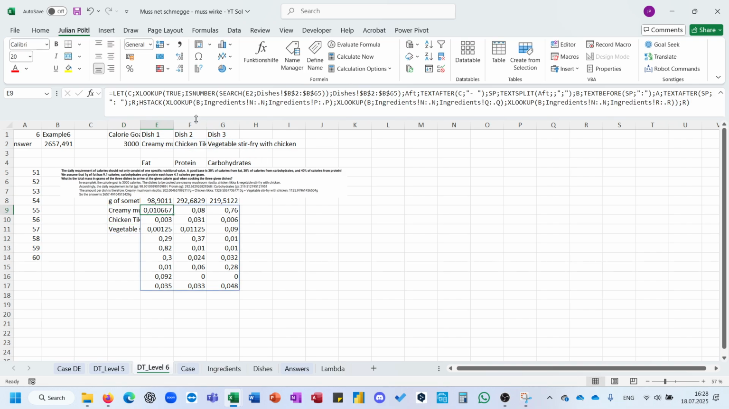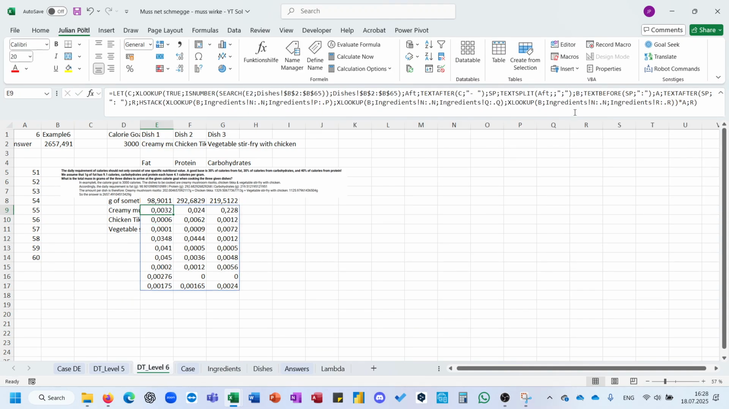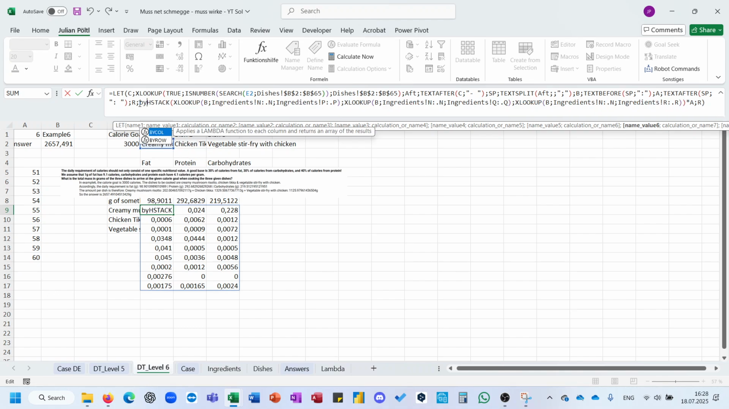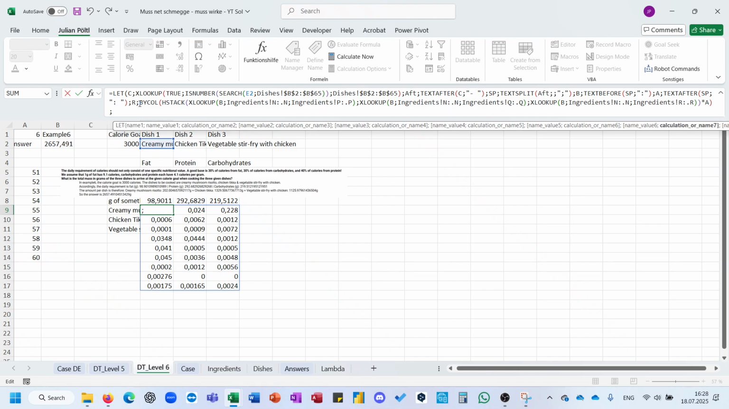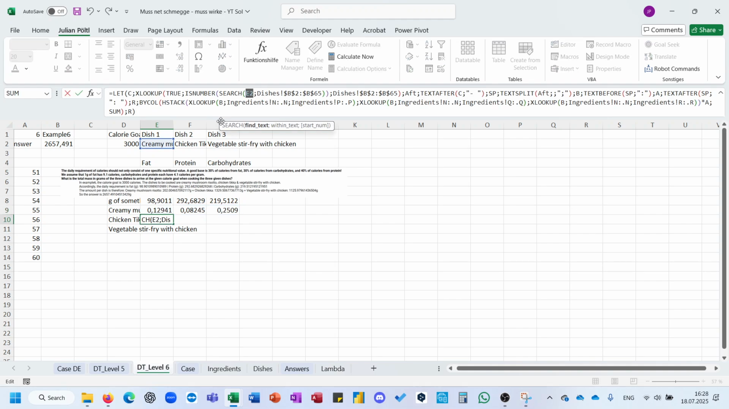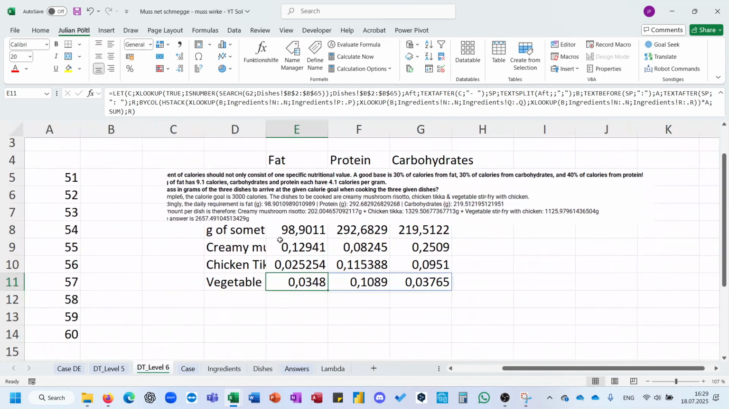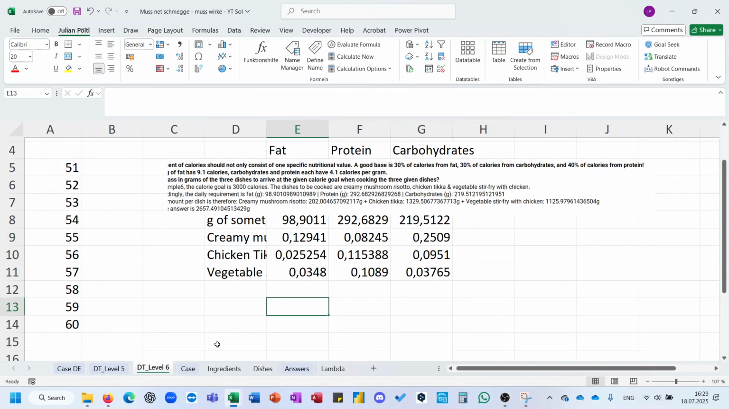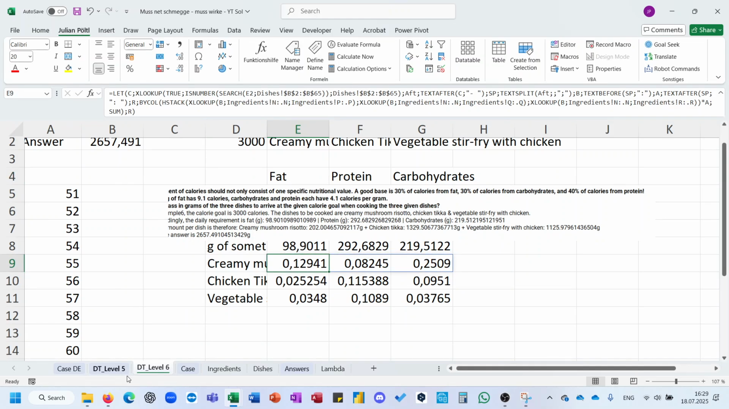Yes, by col. And then I can multiply this with A and use BYCOL with SUM. SUM with R. And this is then this for the first dish, for the second dish, and for the third dish. This is then how much value is in each of those dishes, how much nutritional value is in each of those dishes.